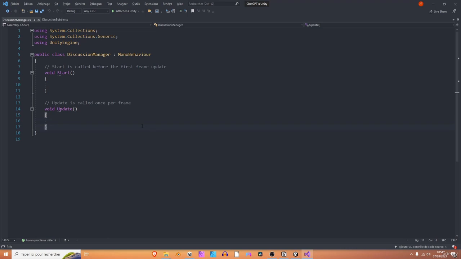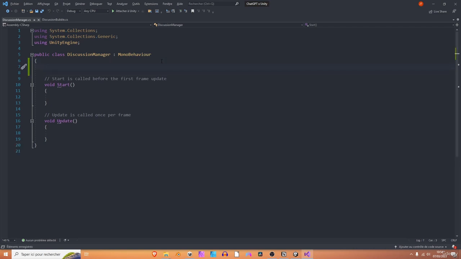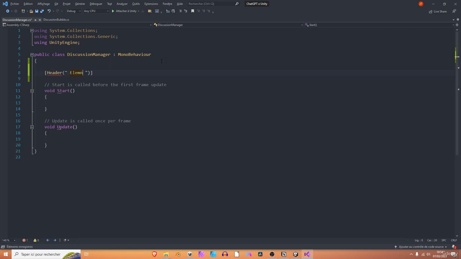Awesome. Okay, so first off, we will need to add a reference to our discussion bubble prefab. So let's create a new header. Let's call it Elements as usual. Okay, perfect. And let's add a new field for our discussion bubble prefab. Let's call it bubblePrefab instead. Yeah, I think it's easier to recognize. It's shorter and it's actually self-explanatory.